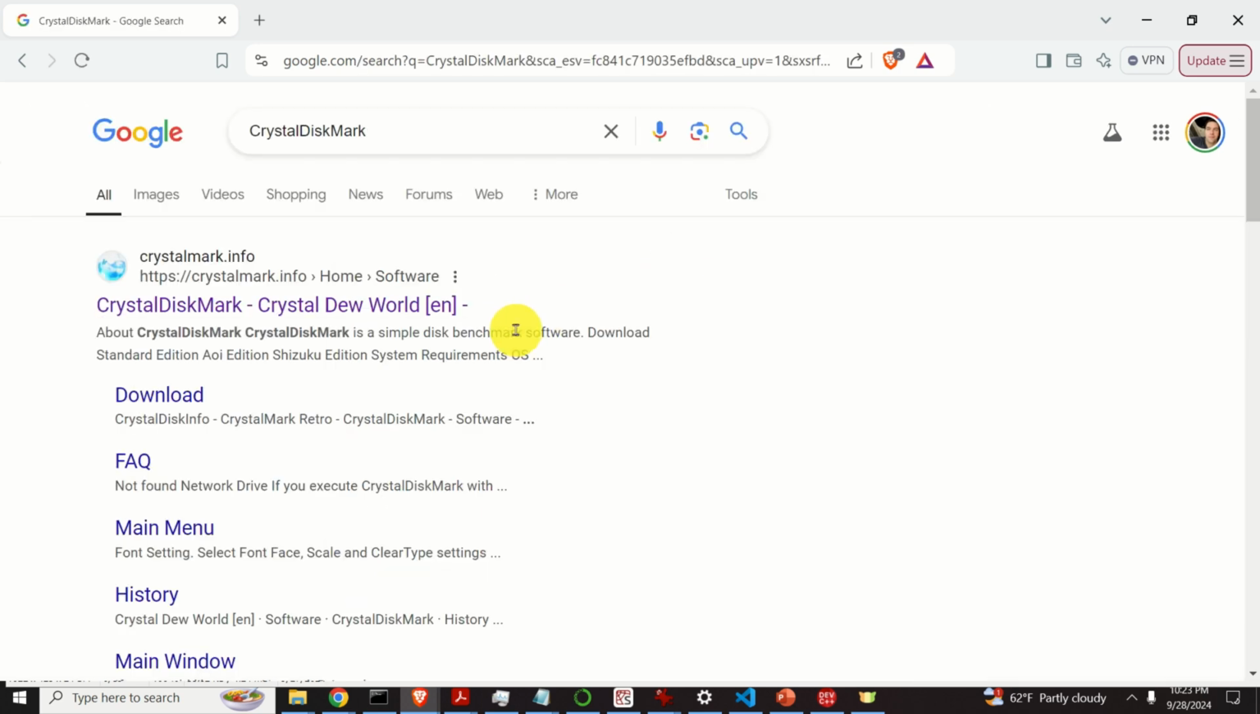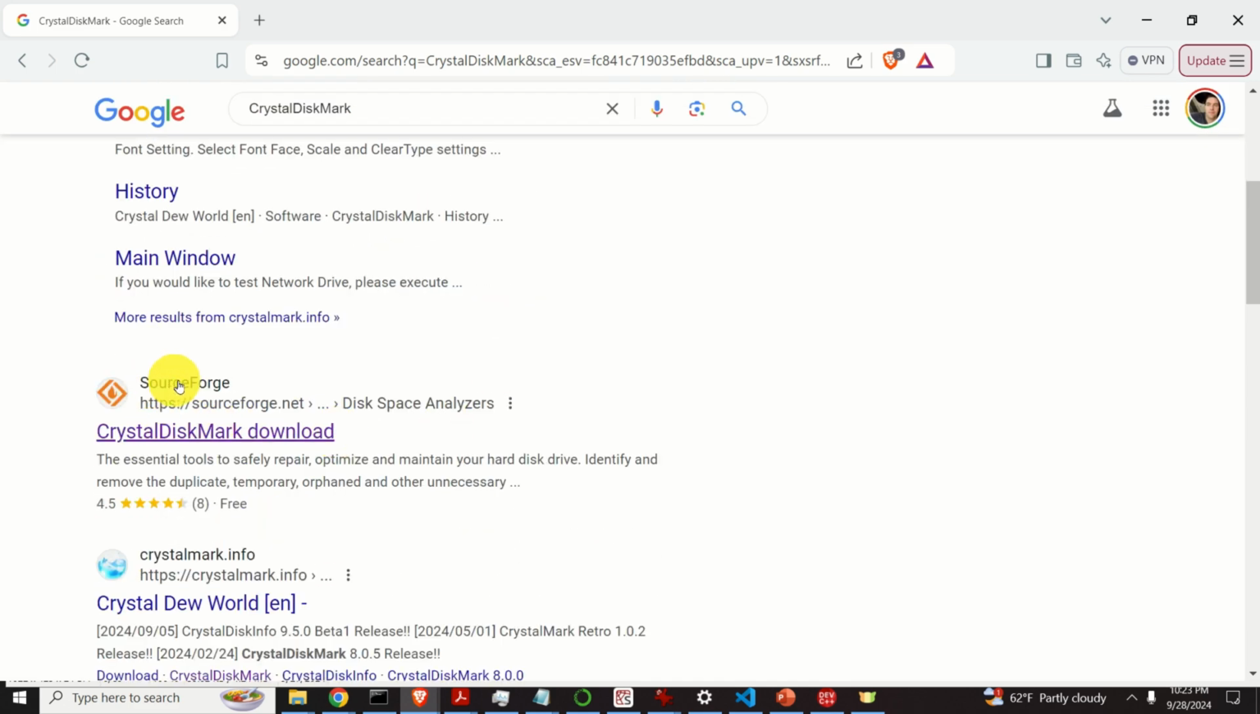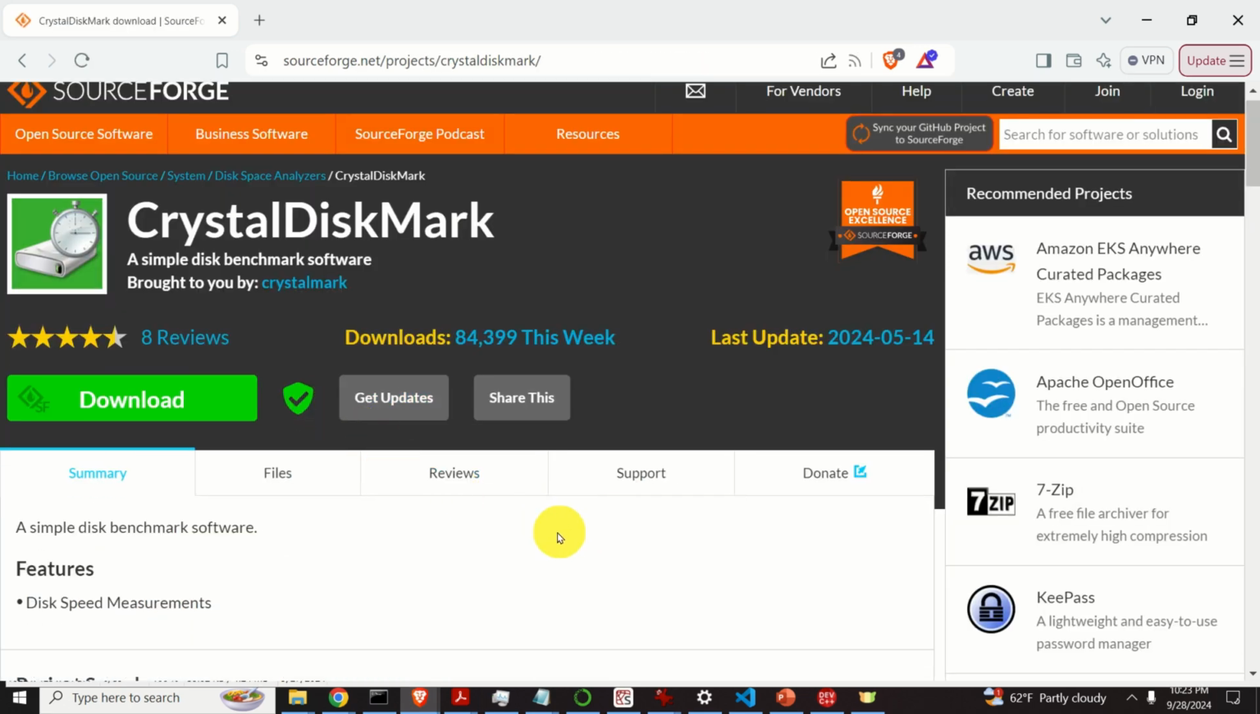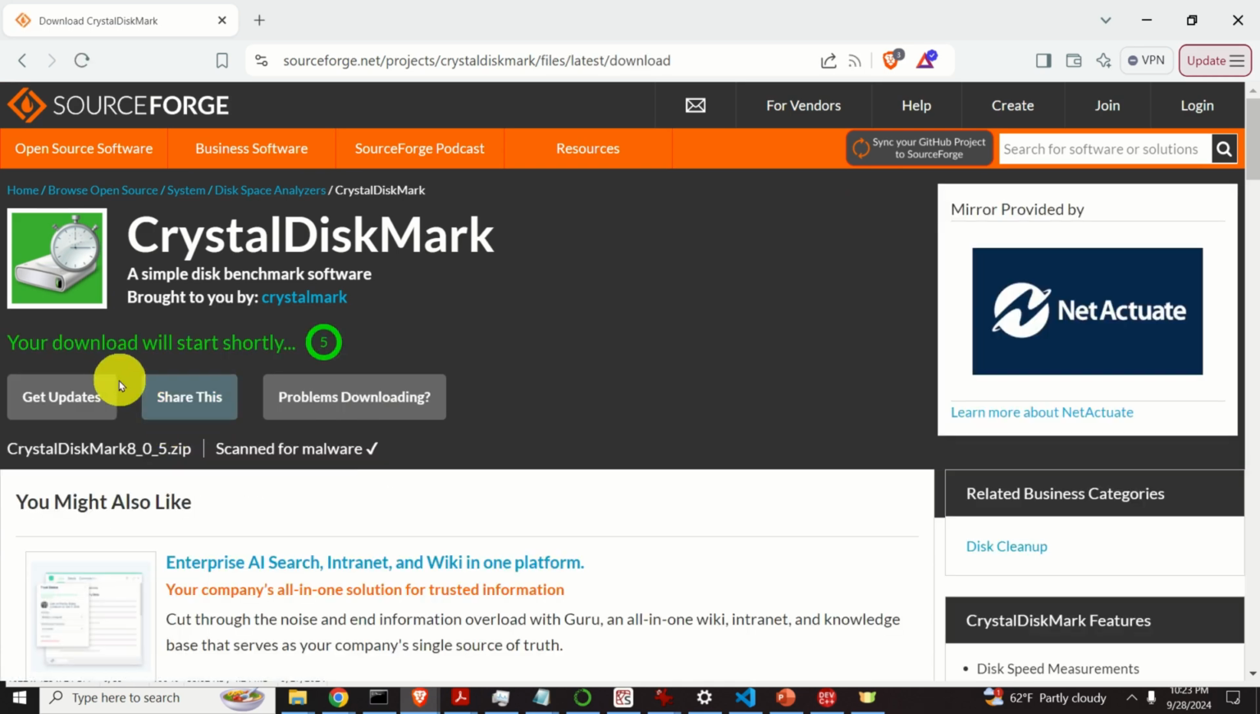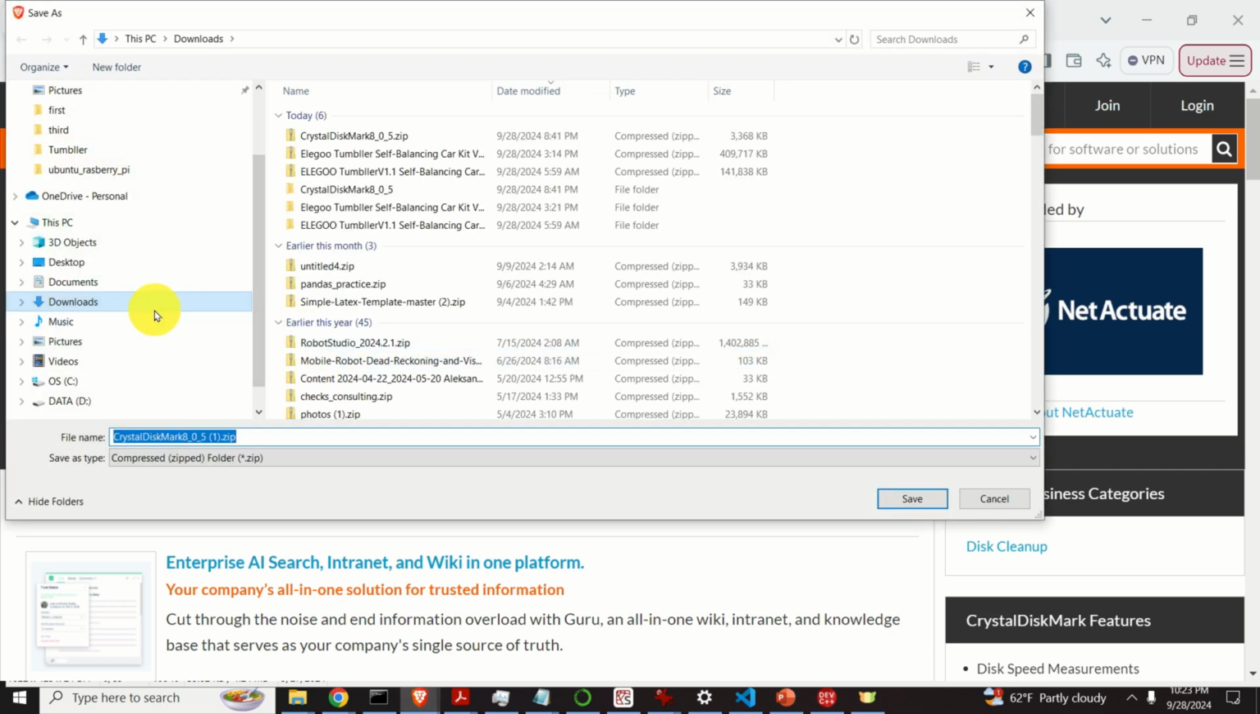Here you have two options. You can either go to the official website or you can go to SourceForge and download from SourceForge. In this video tutorial, I will use the second option. That is, I will download the file from SourceForge. So let's click over here and over here click on download. The download process will start in 5 seconds and then save the files, for example, in the downloads folder.